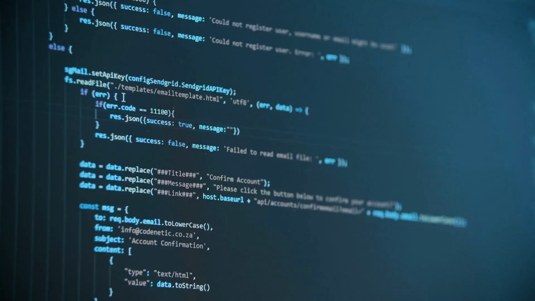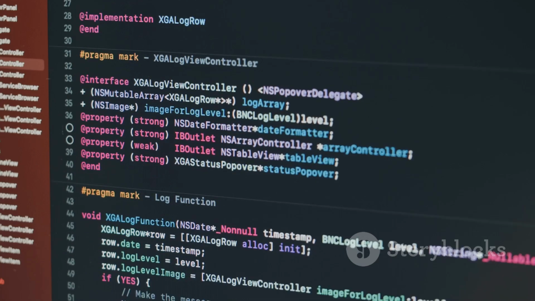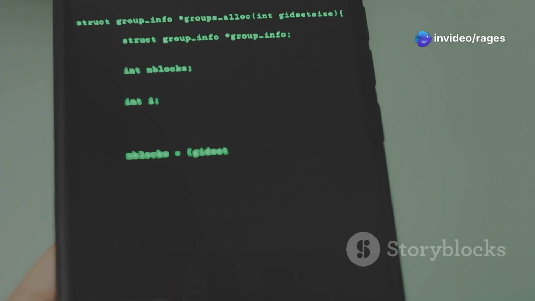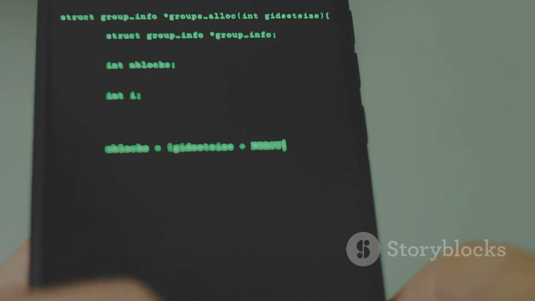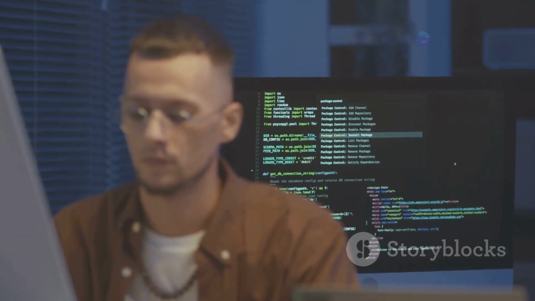Example 14. Logical operators: let isTrue = true; let isFalse = false; let andResult = isTrue && isFalse; // logical and; let orResult = isTrue || isFalse; // logical or; let notResult = !isTrue; // logical not. Example 15. Increment and decrement operators: let count = 0; count++; // increment by 1; count--; // decrement by 1. Example 16. Unary plus and minus operators: let positiveNum = +10; let negativeNum = -10.